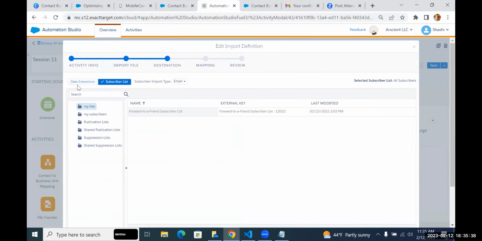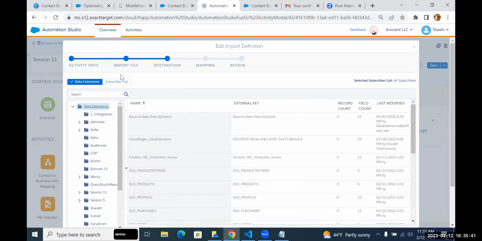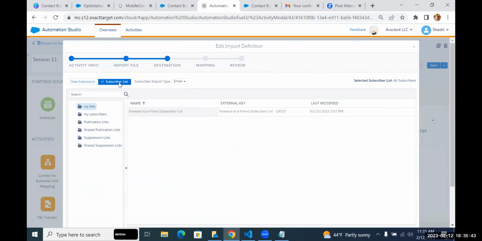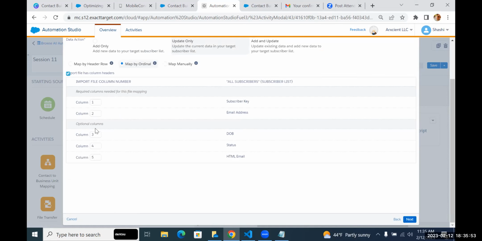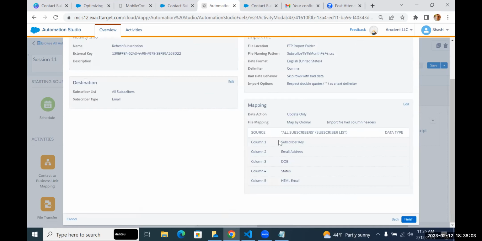You can do a data extract and then pick up the file. Here you have an option to select a data extension or the subscriber list. Once I choose subscriber list, you have an option to say what type of subscribers you are trying to import, email or SMS. I have to create a similar kind of file and then map it, like I showed you before.